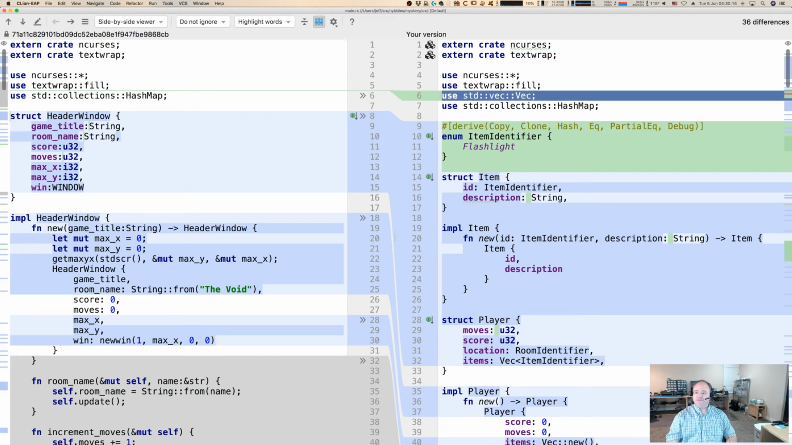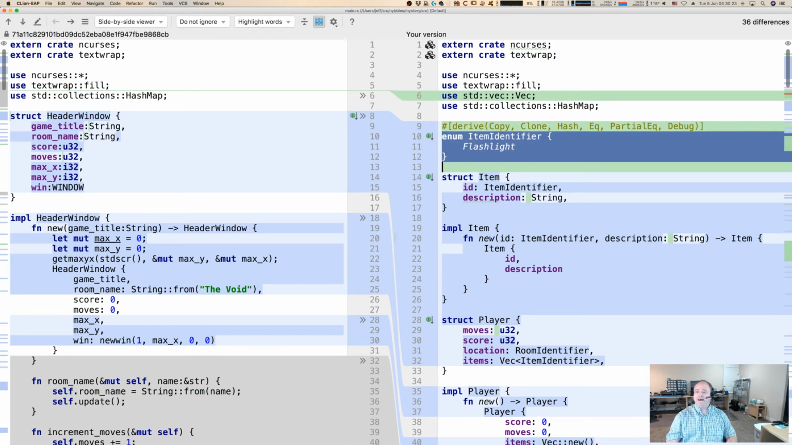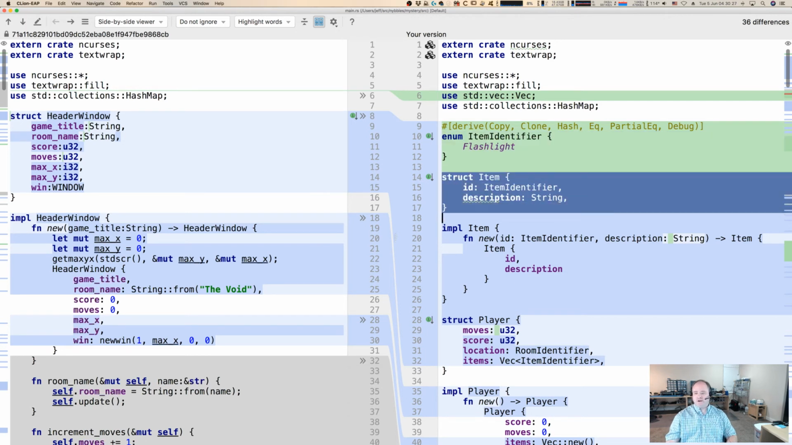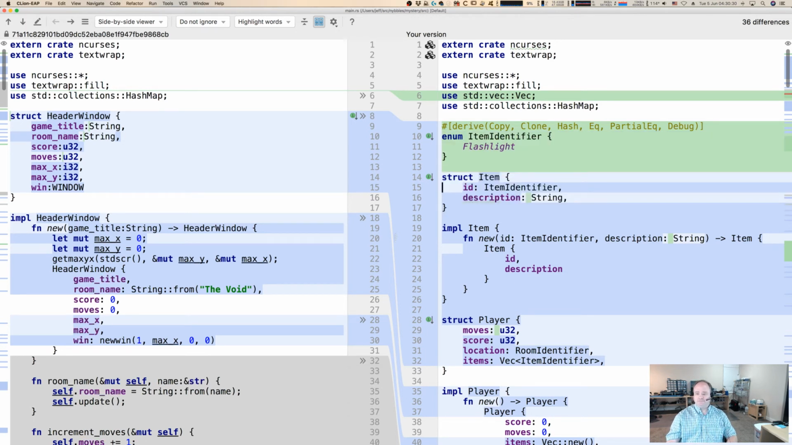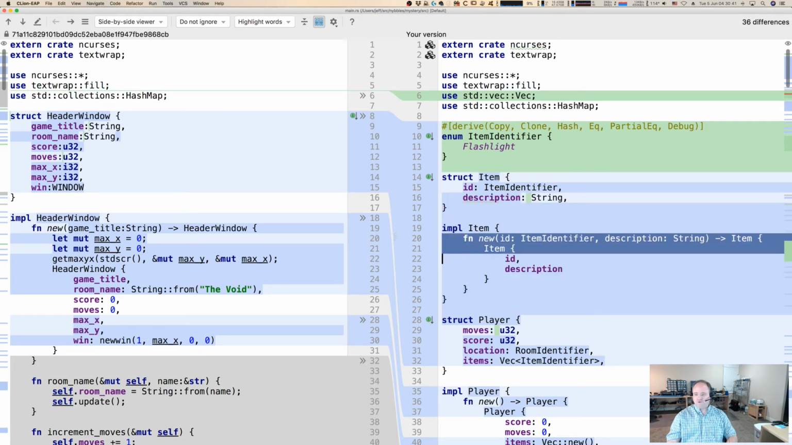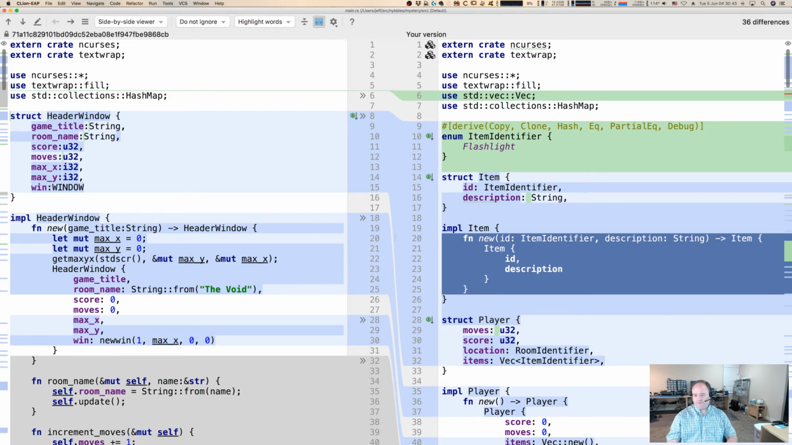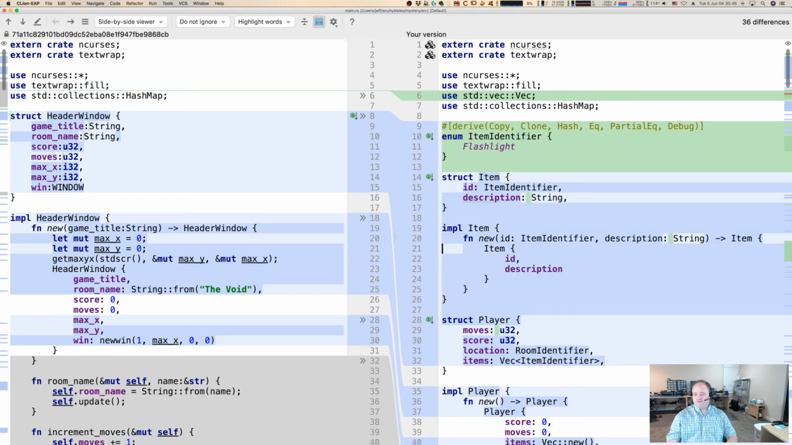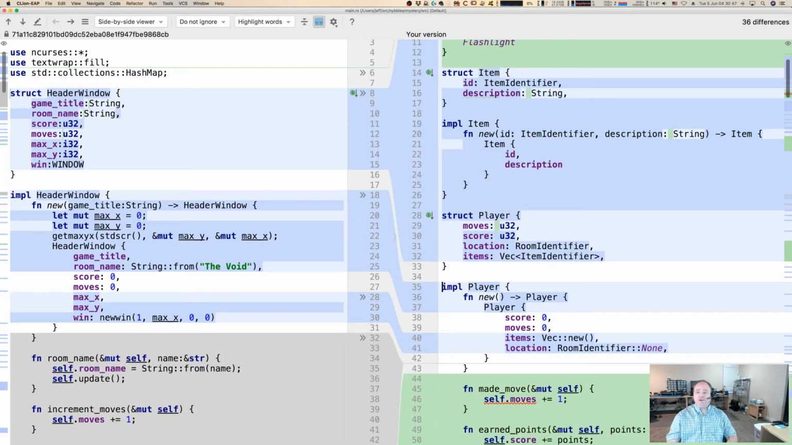So we pulled in the standard vector because we're using that now for some collections of items and things. We have one item identifier, a flashlight. We're gonna add many more. We have a struct for items, and again, I think this is going to become more complex. But to start off with, we just have the identifier and the description on it. And then our impl on the struct, we just have a constructor method that makes a new item based on what gets passed in.